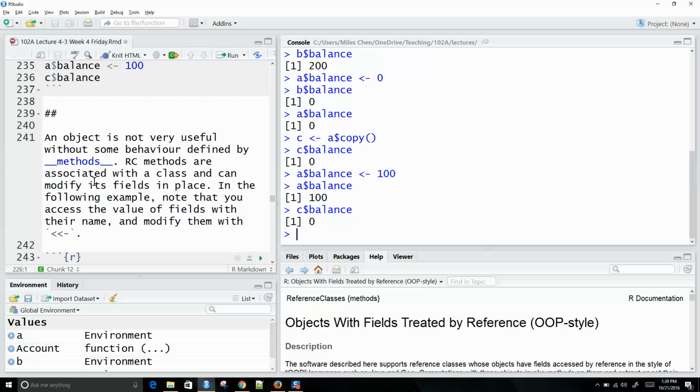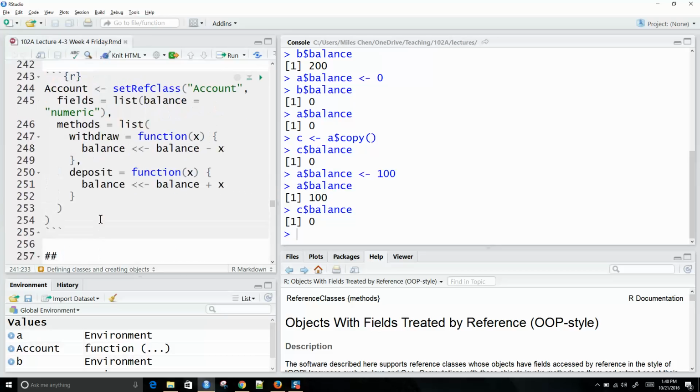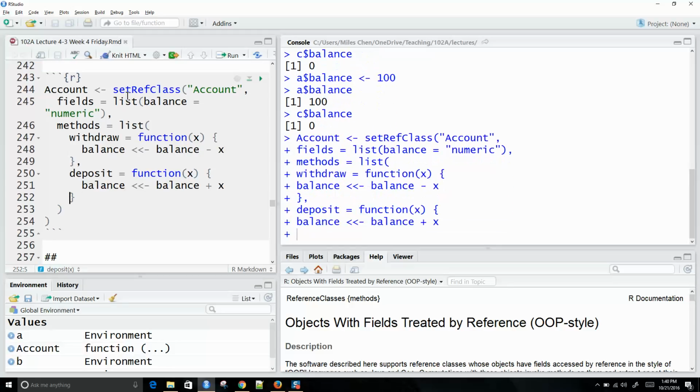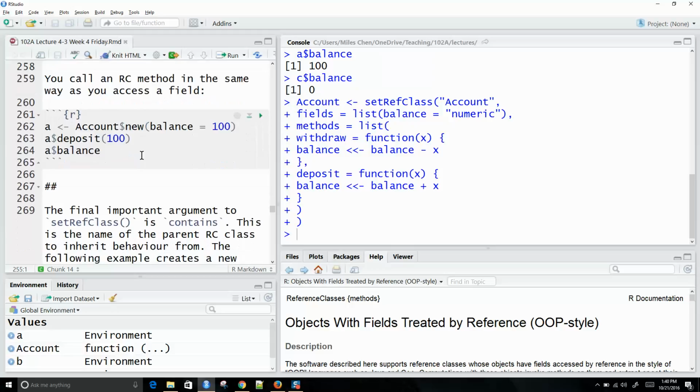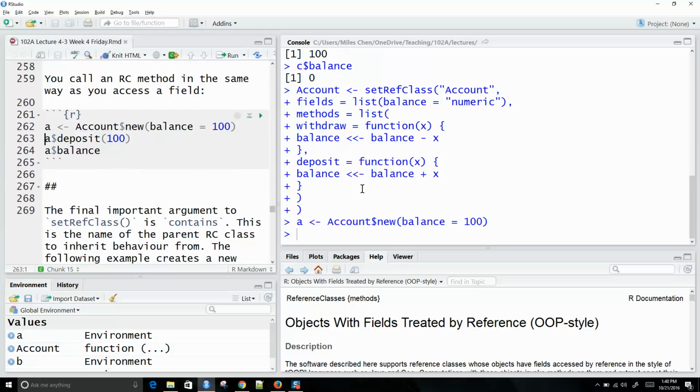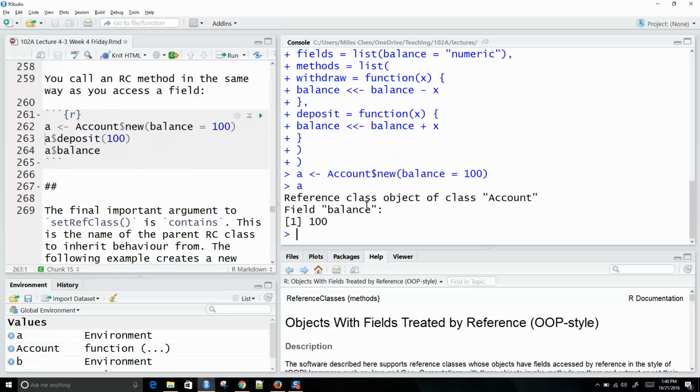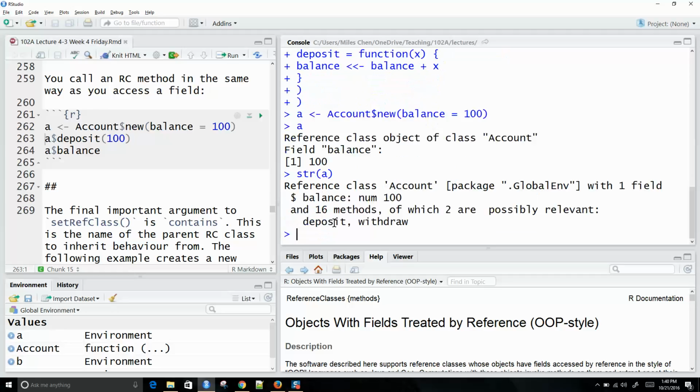Let me demonstrate this. Here we define our reference class this way, with the methods associated with the class itself. And here I'm going to create a new account. A is a reference class object of class account, and it has one field, and that field is balance. We can look at the structure of A.